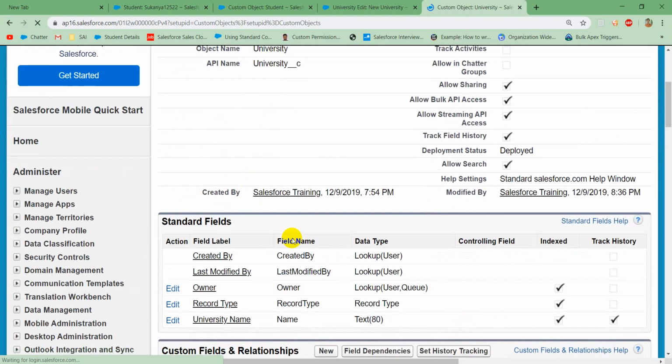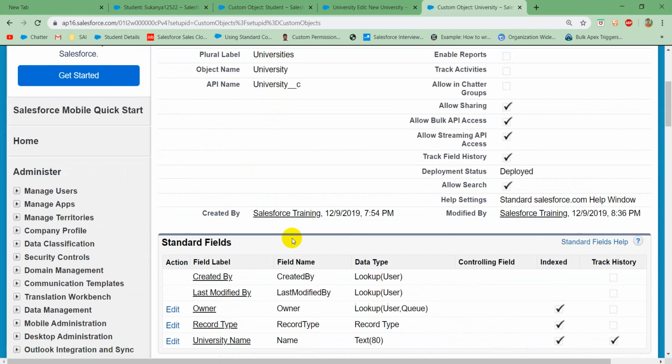Now, what we need to do is, we have created two page layouts, but whenever the first record type is selected, we need to display a different layout. And if another record type is selected, we need to display a different page layout. Then what we need to do is assign the page layouts to those specified record types.